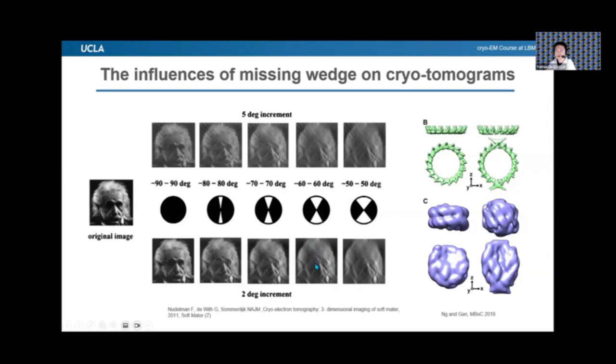This is a typical situation in cryo-ET. You cannot identify what you are looking for along the z-axis. This causes elongation of the particles. This is an artifact that we have been suffering from for decades, since the invention of cryo-EM, or even electron tomography.